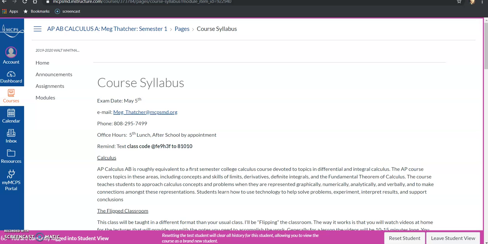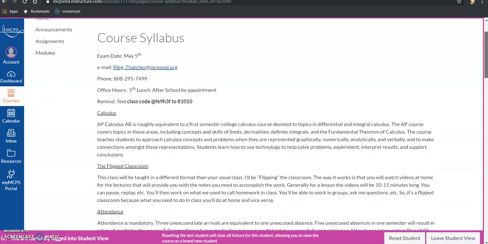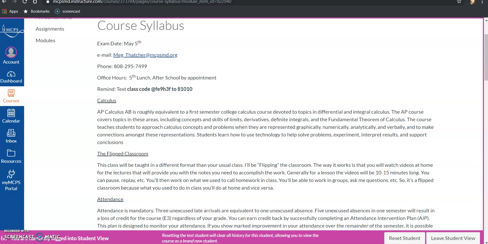So there's tons of information here that you might find useful. And you can read through this on your own, but I want to highlight some parts. First of all, the AP exam is May 5th this year, so you want to mark that down. And we will sign up for that online later, so you can watch for that.